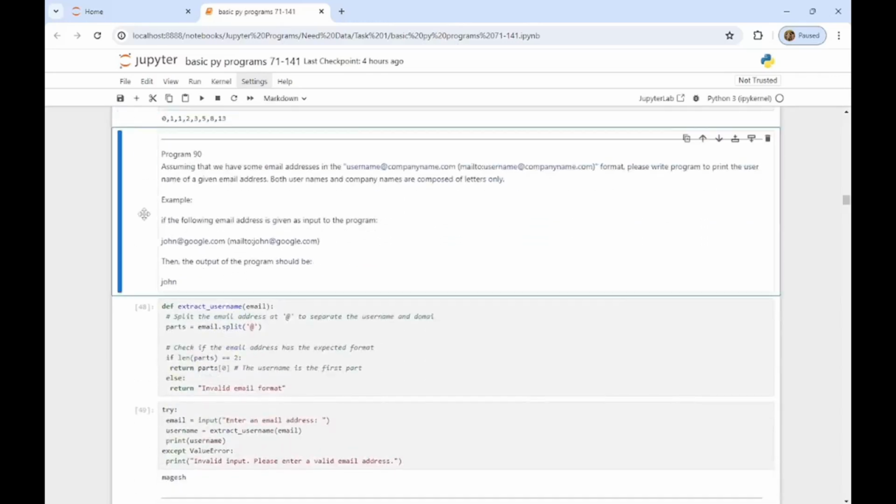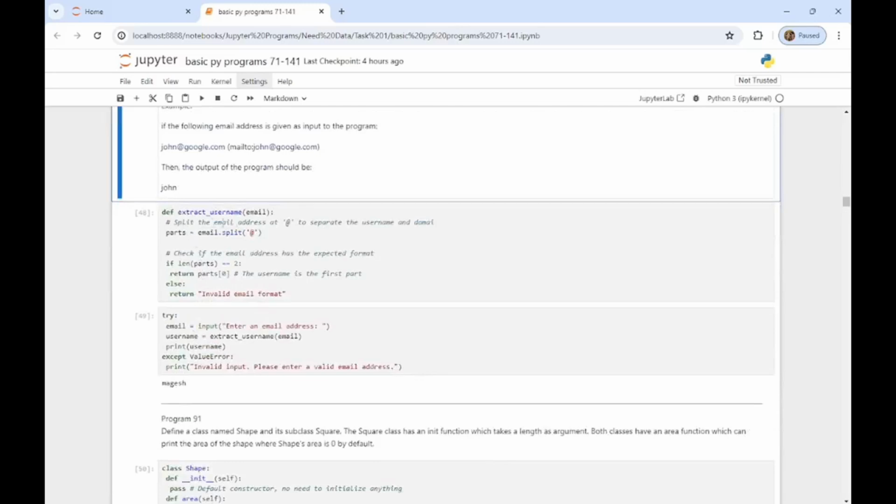The question is to print the username from the given email ID. For example, if this is my input, I'll be printing everything before this symbol as my username, and I'll be excluding everything after that. For that, I'm defining a function called username with my email ID as my input. First I'm splitting it based on the @ symbol.